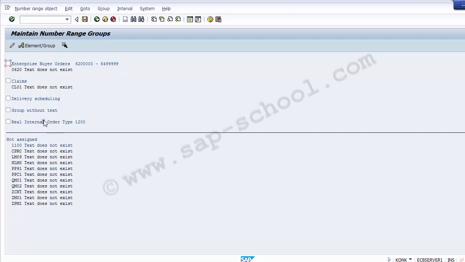Okay, this is the internal order type which we have just created, and this is the number range we have created. This is the internal order type which needs to be assigned to this. You can see this has been double clicked and it has been selected, and we need to select this option over here, real internal order type 1200.